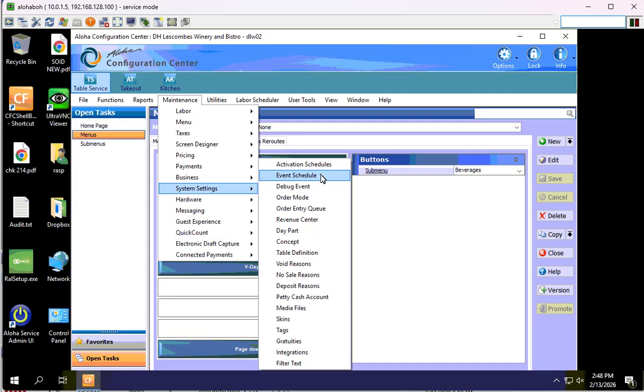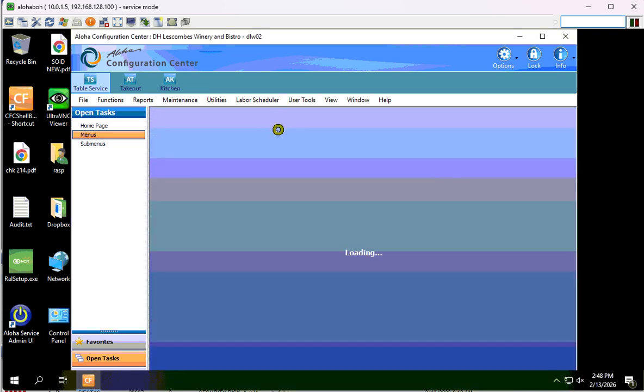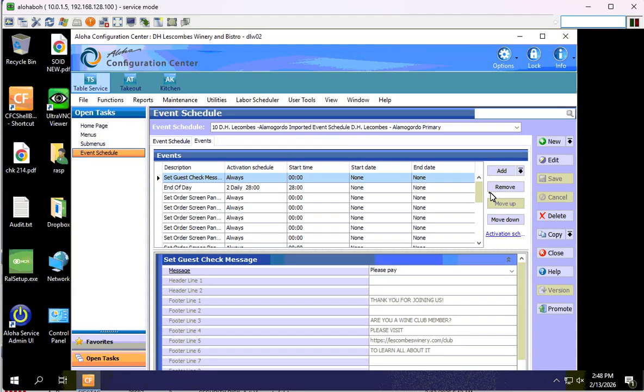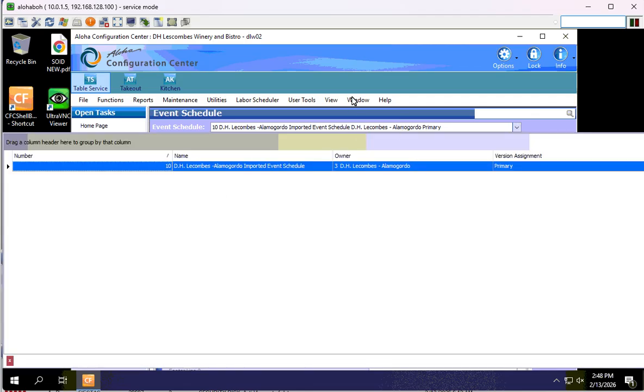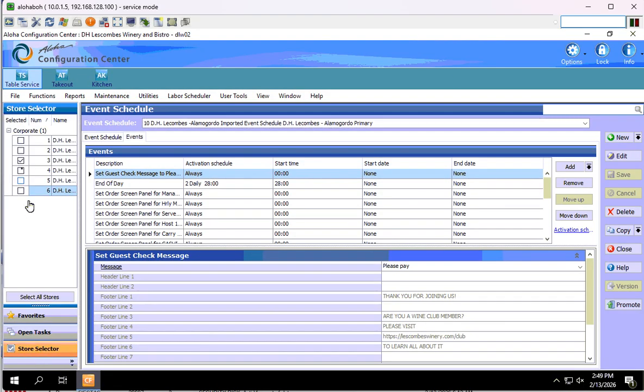Well, that's controlled by the event schedule. So you go to maintenance, system settings, event schedule. And there's two pieces. There's an event and an activation schedule that kind of drives any event. So you'd want to select which store, right? Let me make this bigger. So make sure you're under the correct store when you're doing this.